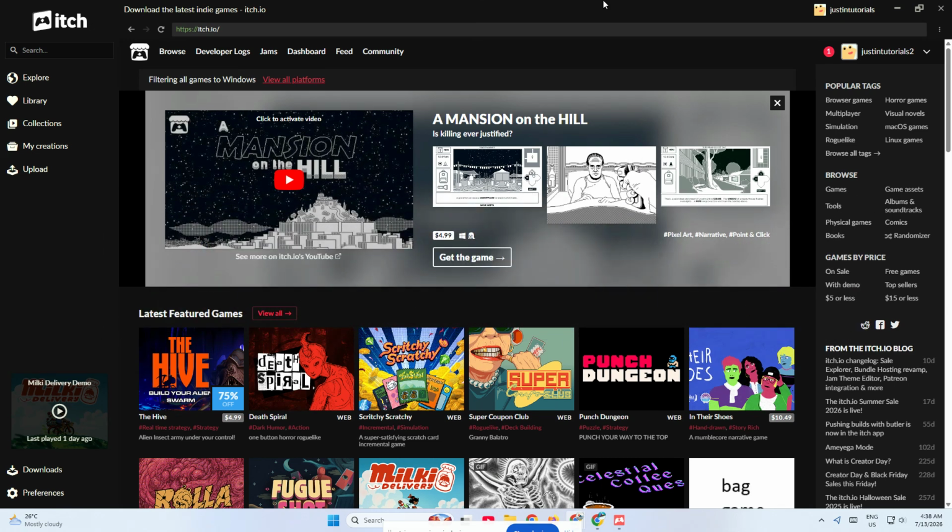Alright, let's jump in. First, open the itch.io app on your device. Once the app loads, take a look at the left sidebar. This is where itch.io keeps the main navigation options for your account and your library. In that sidebar, find and click on My Creations.